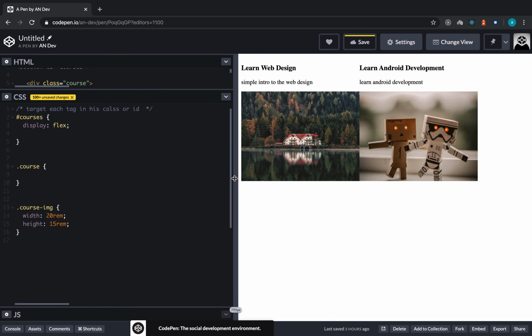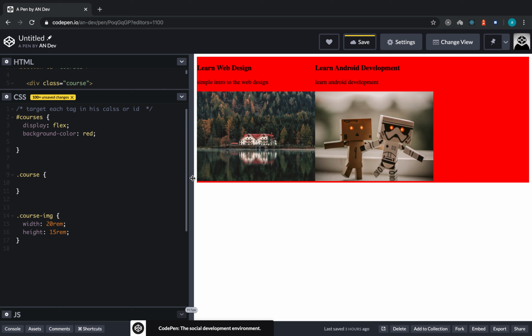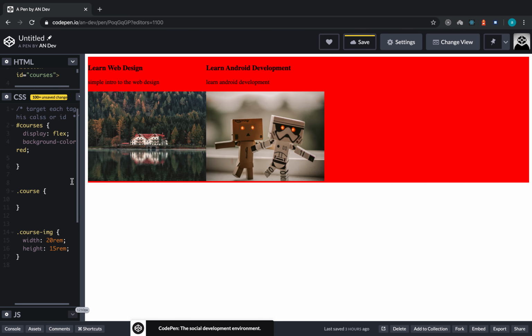So what I will do for the time being here in my courses section, I'm gonna give it background color. This is a property. I'm gonna give it red, a value. We are gonna change the background color just for the testing purposes. I'm gonna reset it later on. For the time being, stick with me.